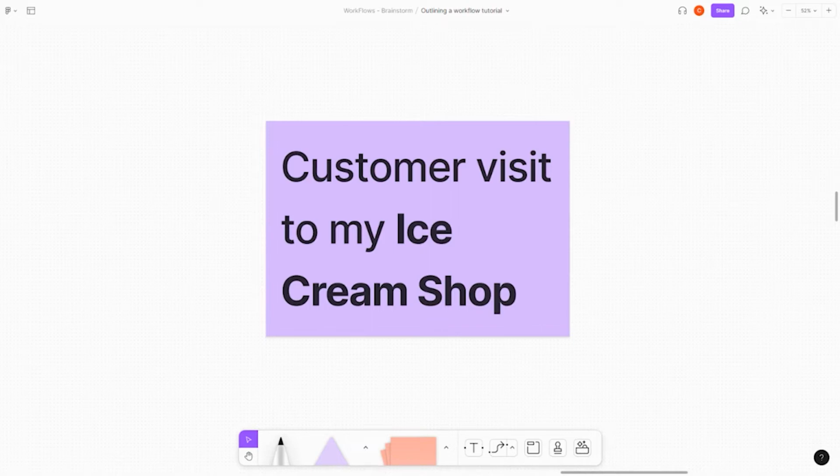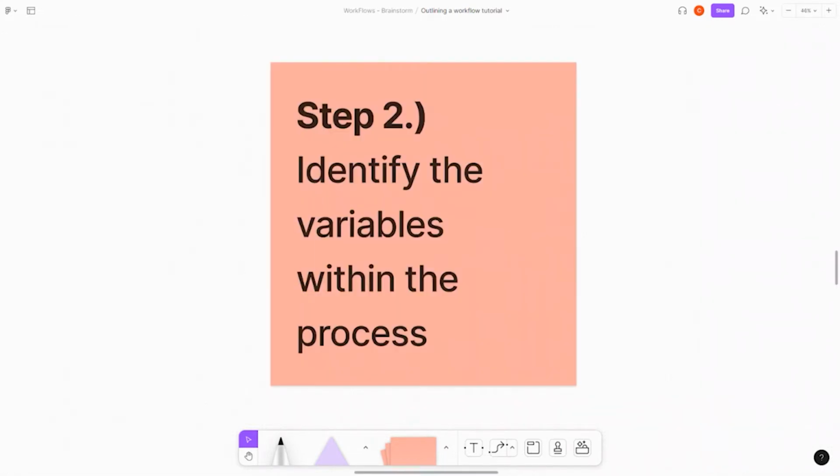Today for this demonstration, we're going to be using the idea of an ice cream shop as our example business because, for one, who doesn't love ice cream? And two, I think it's a very relatable way to tie all these concepts together for everyone watching, no matter their skill level or experience with workflow automation. Now that we've established what process we're going to be working on, a new customer coming into our ice cream store, the next thing we need to do is identify the variables inside of that process, the things that are all at play.